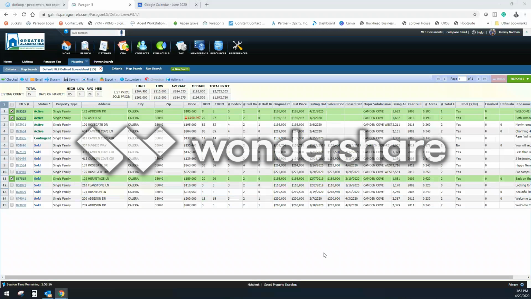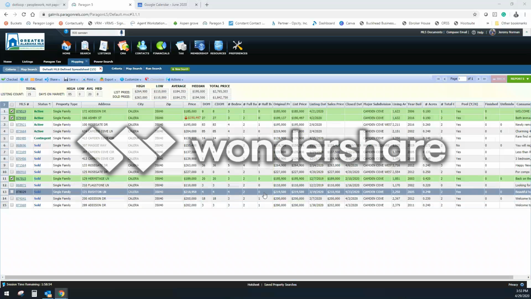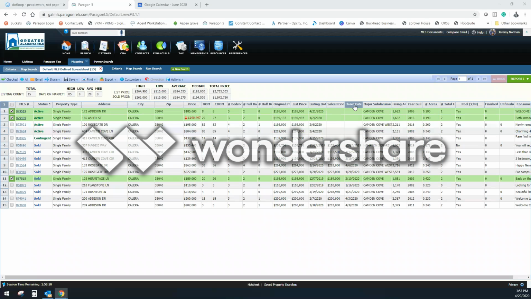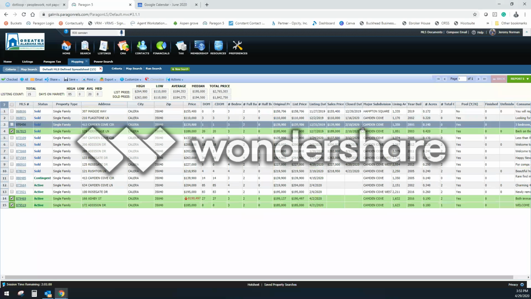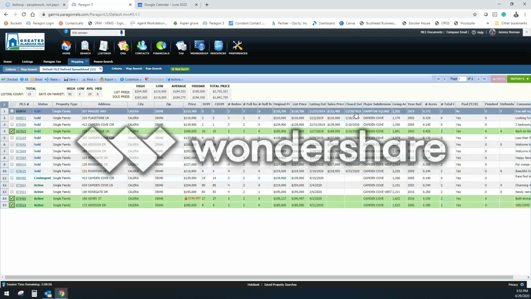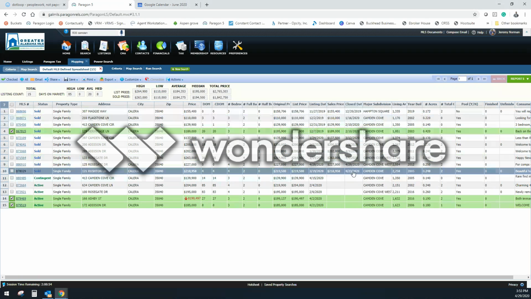All right, so we're going to go to the next one. Another thing I want to do is hit this closing date. I want to put it in order to see when the last time one closed. As you can see, when I hit closing date, it arranged it in order. So I want to see the last thing that sold in that subdivision right here. This property right here was the last thing that sold.